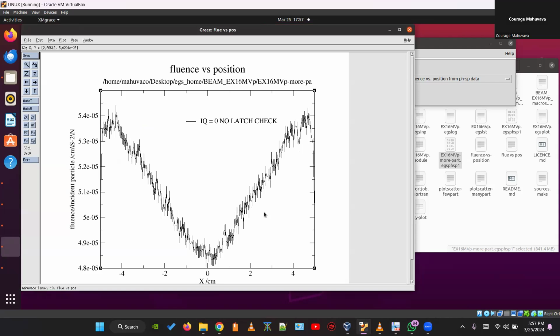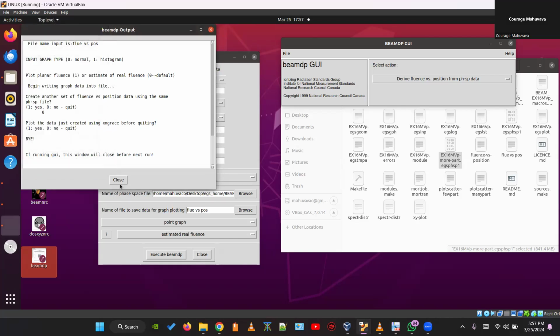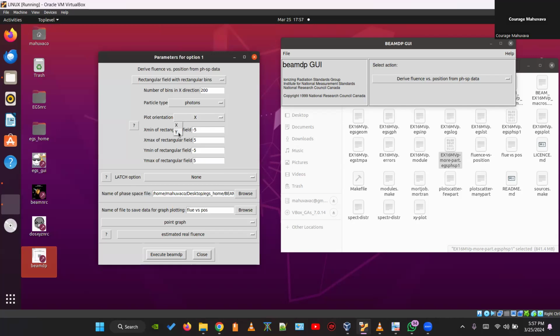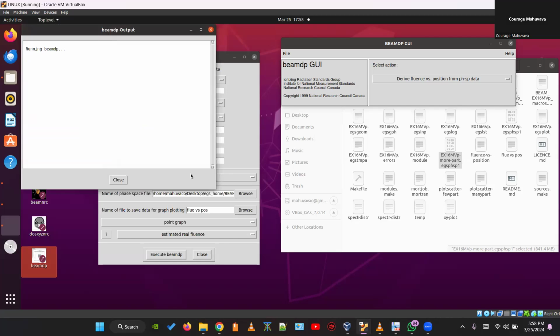We have not flattened the beam or anything, right? And this is the fluence you get for this particular case. Let me see if I can change the orientation and see what kind of fluence I'll get. Okay, let's say Y. All right. Okay, it's going to overwrite.